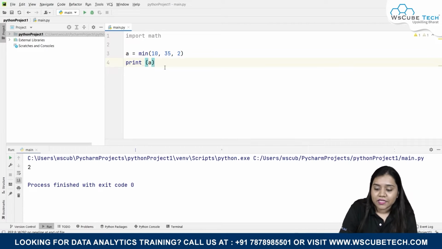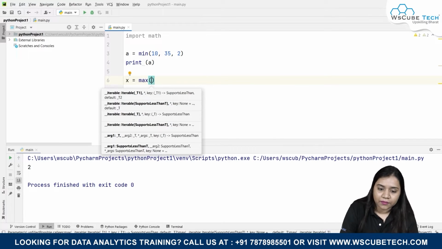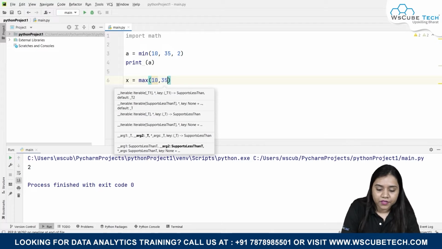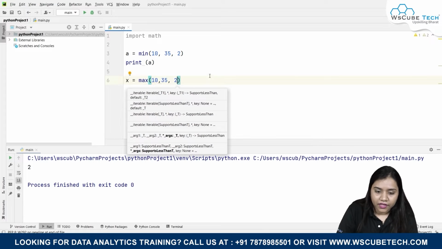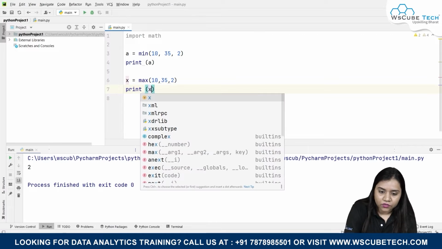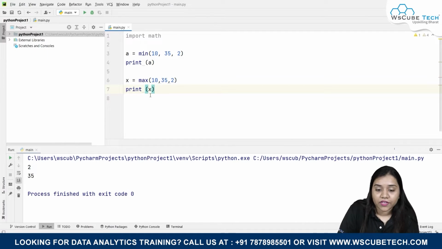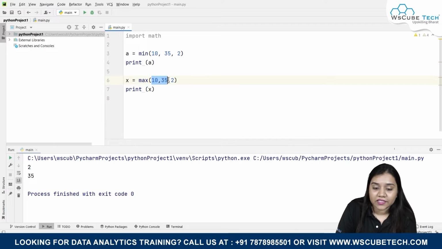Similarly, it works the same way for the maximum. If I write x is equal to max, and I use the same numbers over here, 10, 35, 2, and write print x, and as soon as I run it, I get the output 35, that the maximum value between these three numbers that has been provided is 35.